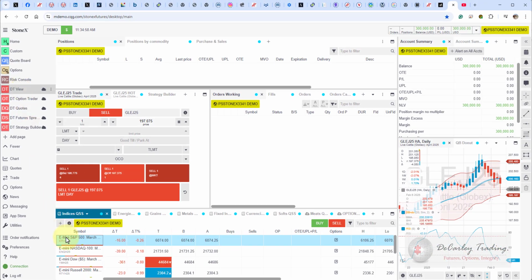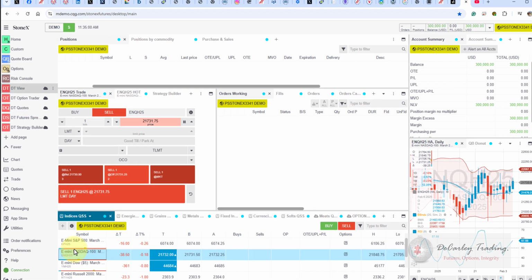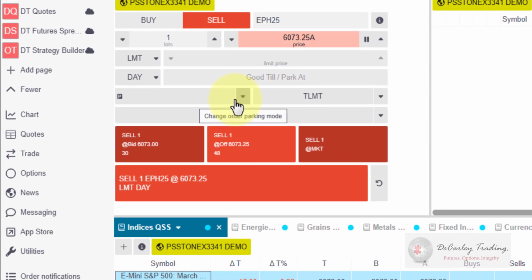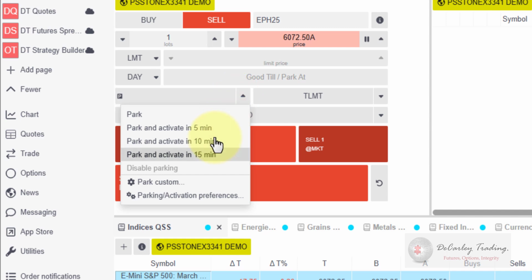Within the order entry ticket, which we have linked to our quote board, I'm going to load an S&P order. Let's say that I do not want to buy or sell the S&P now. I want to do it at a later time in the day, or maybe even a later day. I can do that using the parked feature. If I click on this drop-down menu, I have several selections to choose from: park and activate in 5 minutes, so on and so forth.